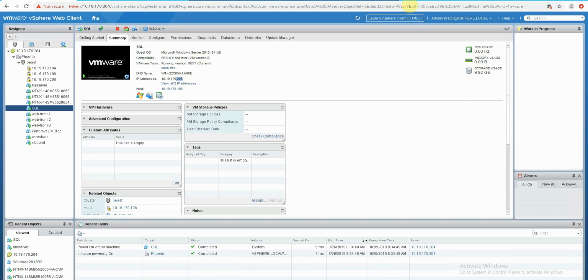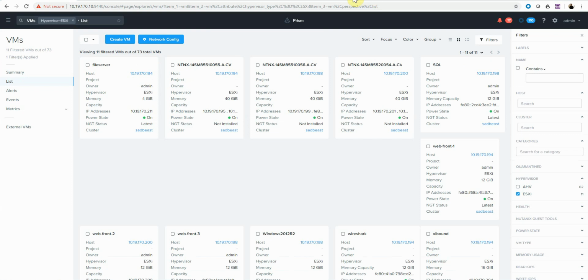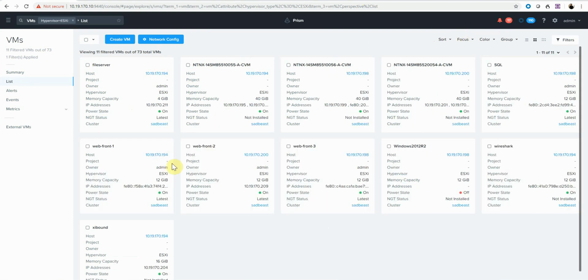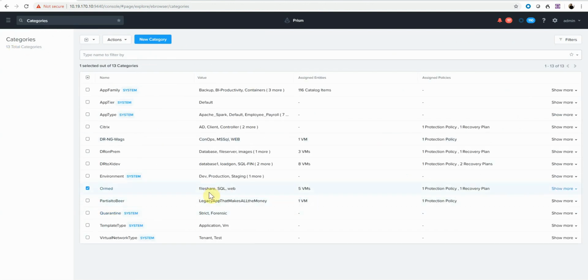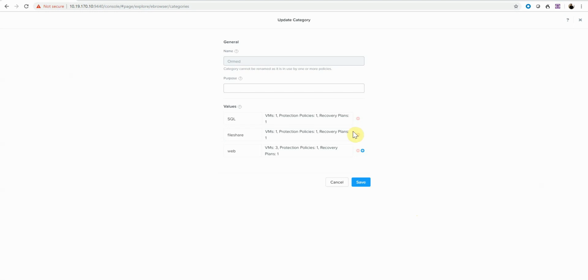So here are our workloads. Let's pop into Prism Central. This is Prism Central on-prem. We have a filter applied for ESXi. If we close that, we can see our virtual machines that we're going to protect. We have our SQL server here as well. We already have categories set up. The application that we're protecting with those VMs is called ORMED, supply chain software, so SQL, file share, web. So we already have those applied.